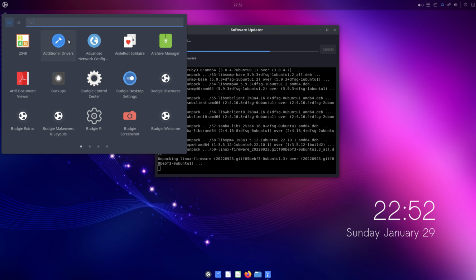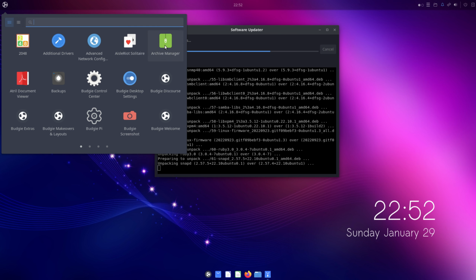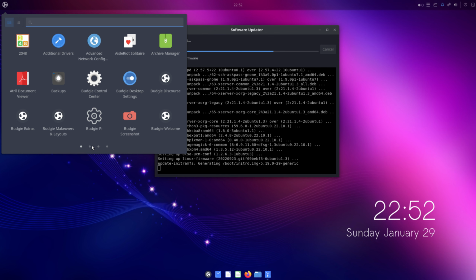The icon on the top left of the panel is your menu. Here you will find all of your applications and tools that are installed on your system.